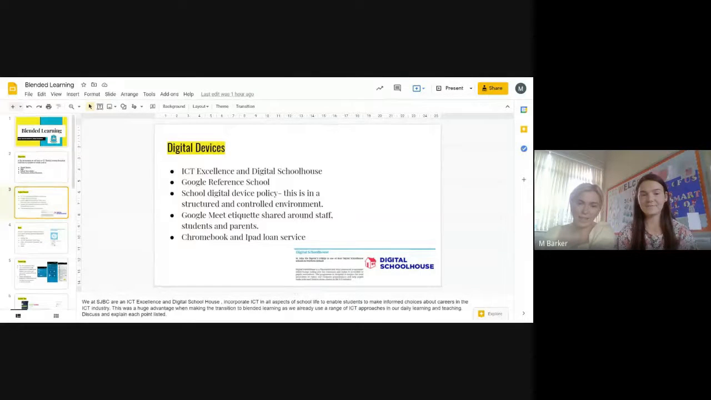We are an ICT excellence school and a digital schoolhouse. What this means is that we try to incorporate ICT in all aspects of school life and throughout all departments, and this then allows our pupils to make more informed choices on things like careers, things in the ICT industry and how they'd like to move forward with that. We found that a huge advantage was that we had already made a huge transition with regards to using ICT within our school. And we already used a lot of the ICT approaches in our daily learning and teaching, which meant we made quite a seamless transition into blended learning.